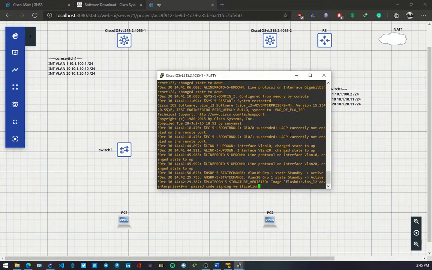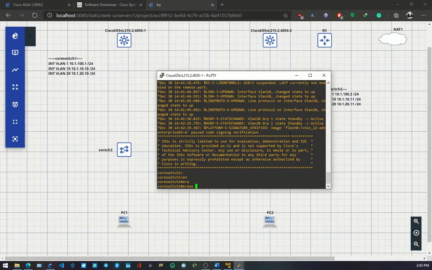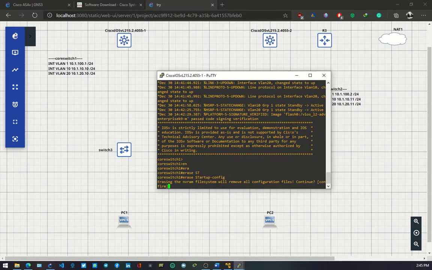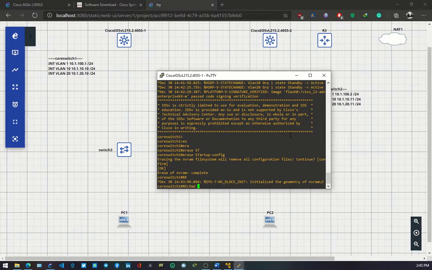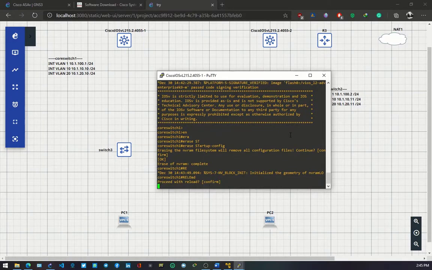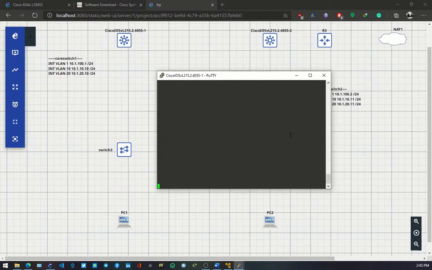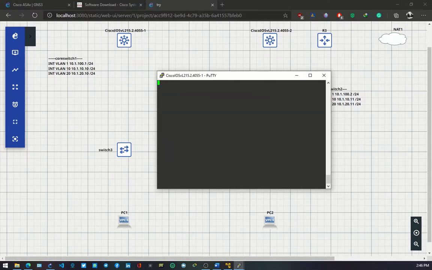As you can see, I was already using the switch. So I'm going to go ahead and erase the startup config, and I'm going to reload the device. It takes a while to boot, so I'll pause the video and reset all the switches and then resume the video when I'm done.